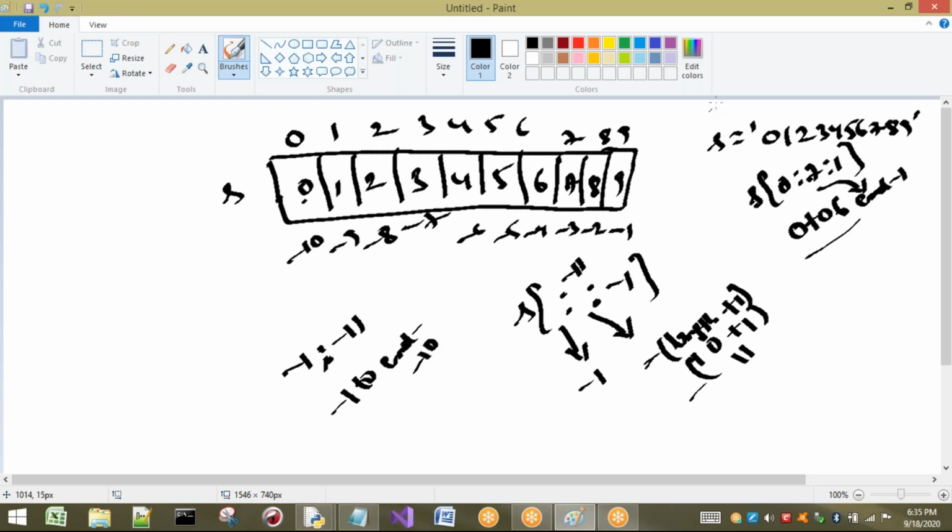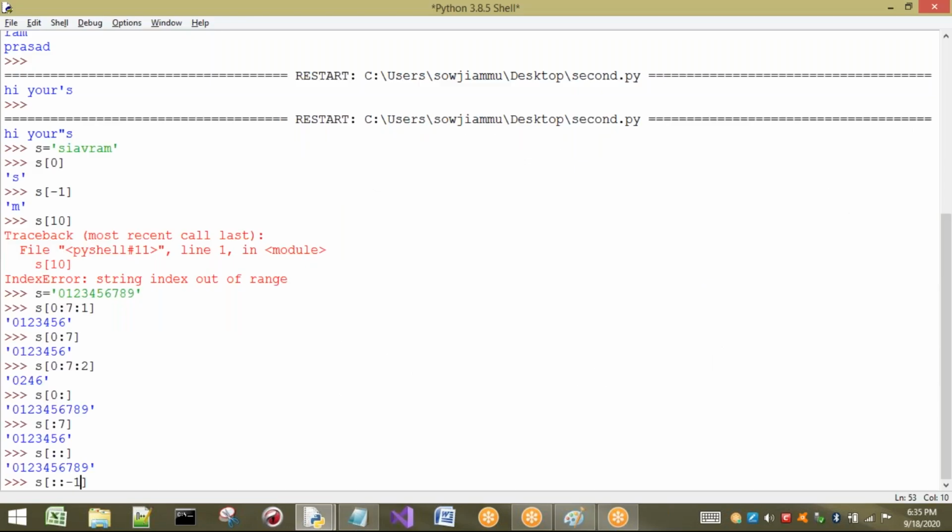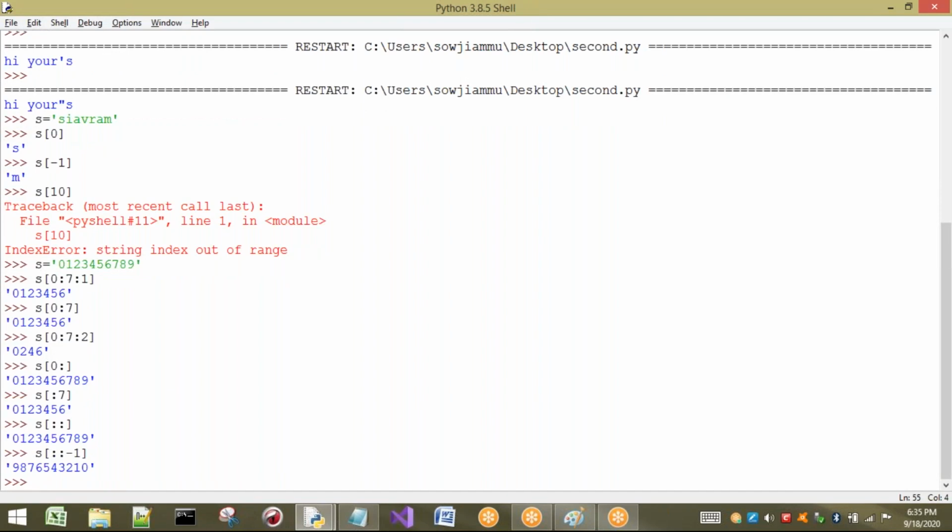Okay, that means what? From 9 to 0 it will be printed from reverse direction, because I have used -1 here. So remember one point, that whenever we are going to use -1, it will be printed in reverse order. So reverse order is what? 9, 8, 7, 6, 5, 4, 3, 2, 1, 0 is printed.